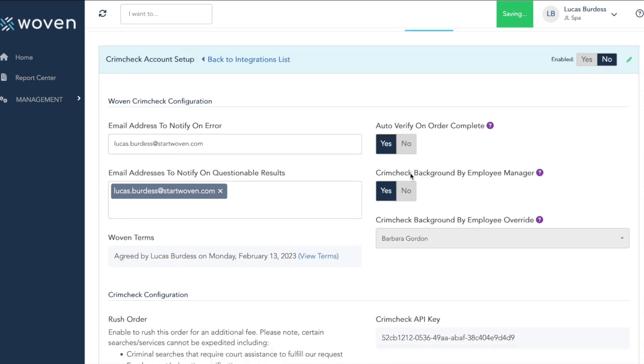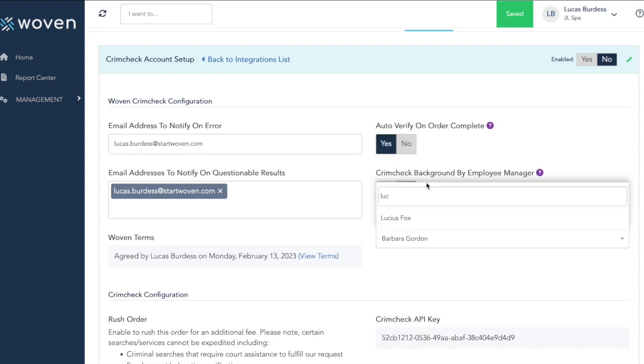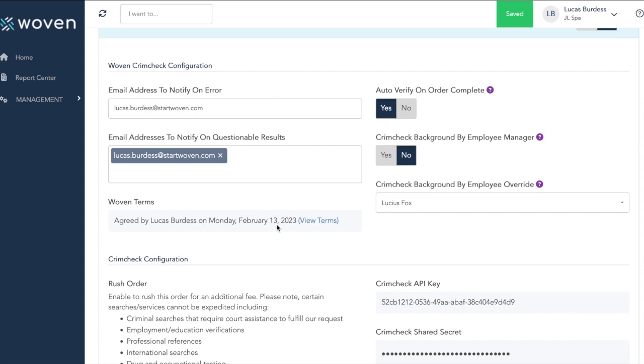By default, Crimcheck will receive information from Woven. It will appear to be coming from the team member's manager. If we change that to no, then we can choose somebody else, if we want them here, to look like the order is coming from. We can also review the terms that we agree to by clicking the link.